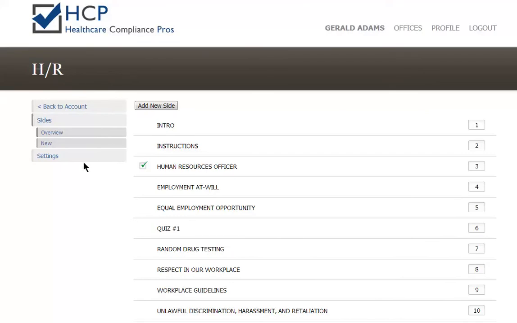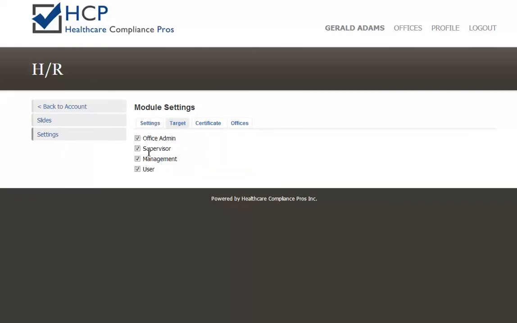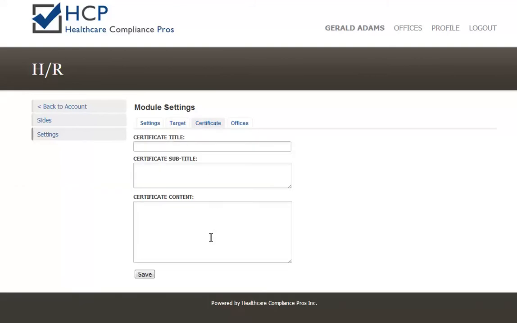The final thing we want to cover today is the settings. Under settings, for the entire training, you can retitle your training course. You can change the repeat cycle either once, just a one-time training, or they can recur yearly. The target, again, is who you want to see the training. Generally, you want all positions to see the training. The certificate, if you want to change your certificate language, you can do so as well.